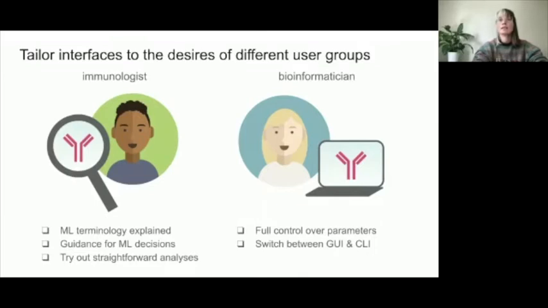And on the other hand, the bioinformaticians want full control over the parameters, and they want to be able to easily switch between this Galaxy interface and the command line interface.